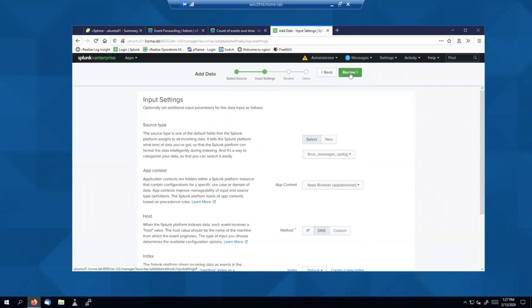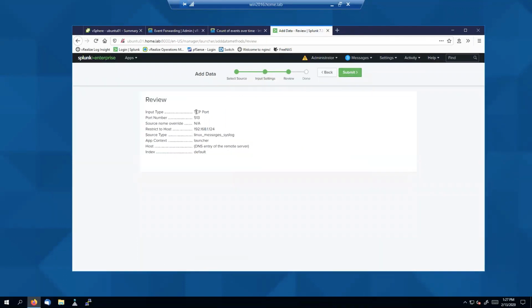And then you would review this. Make sure you're going to the right port. Make sure it's restricted to the correct host and correct source type. And then we can click submit. And then it would create a new rule to be able to ingest the data from this IP address on this port using the TCP protocol into Splunk. Okay, and then we can go back here.